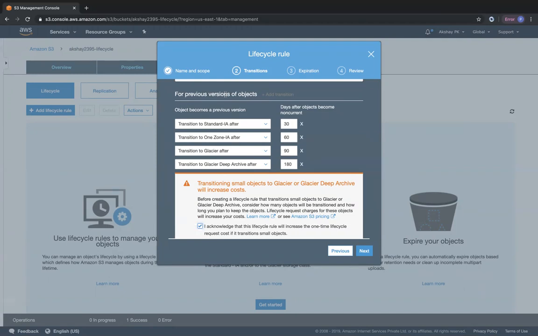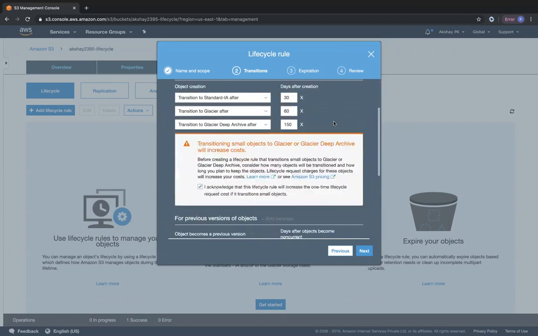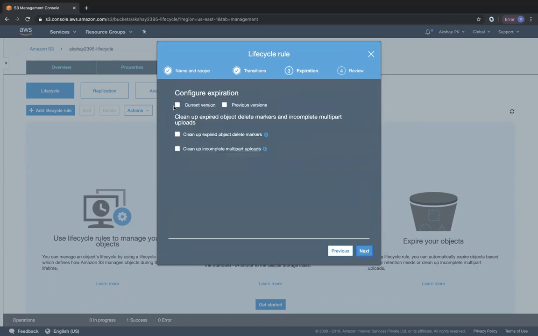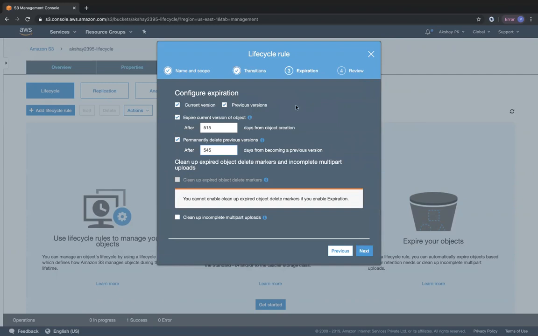But it depends totally on your company's lifecycle transition rules or the standards that they are following, for which you will need to configure. So these are the transitions that we have configured. Next we'll move on to the expiration settings. For expiration also you have current version and previous version. By default, these numbers are populated based on your previous transition policies. Okay. So you can check over here.